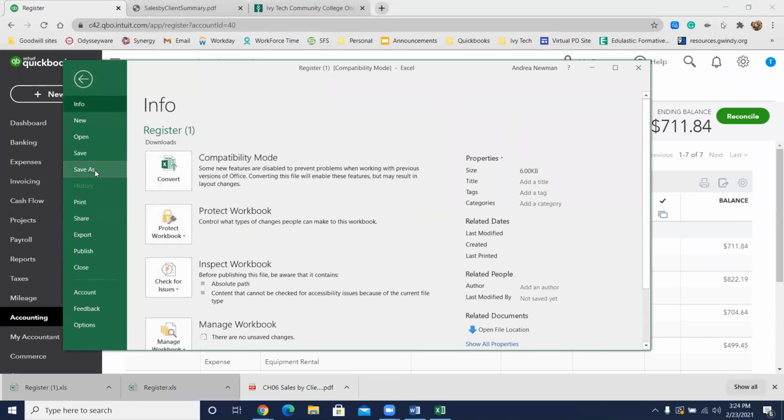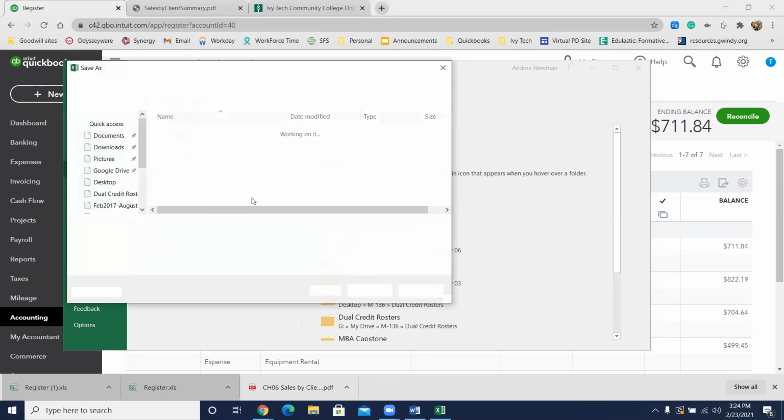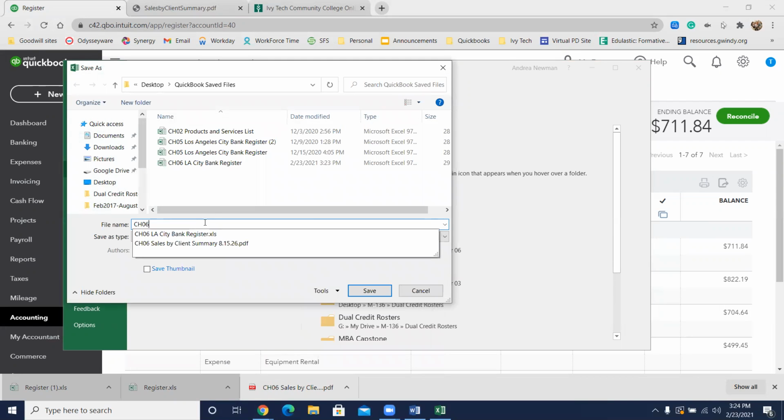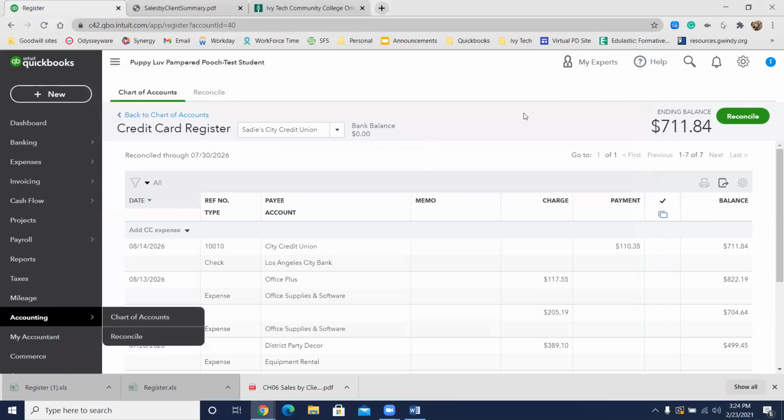Again, I have to enable it, file, save as CH06 City Credit Union. I'm going to go ahead and save that. Close out of that, and that finishes up all the transactions for that first week ending in 8/15/2026.